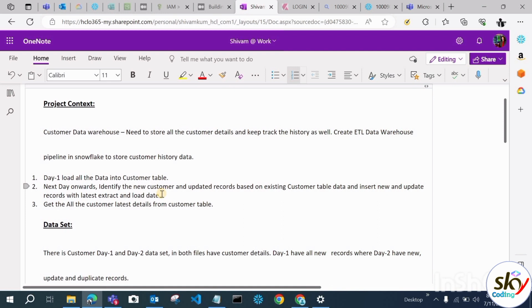So along with all of the columns in the customer table, we have to insert 2 more columns. One is extract date and the second is load date. We have to mention when this data was updated, right? And get all the latest customer details from the customer table. We will just get the latest data.